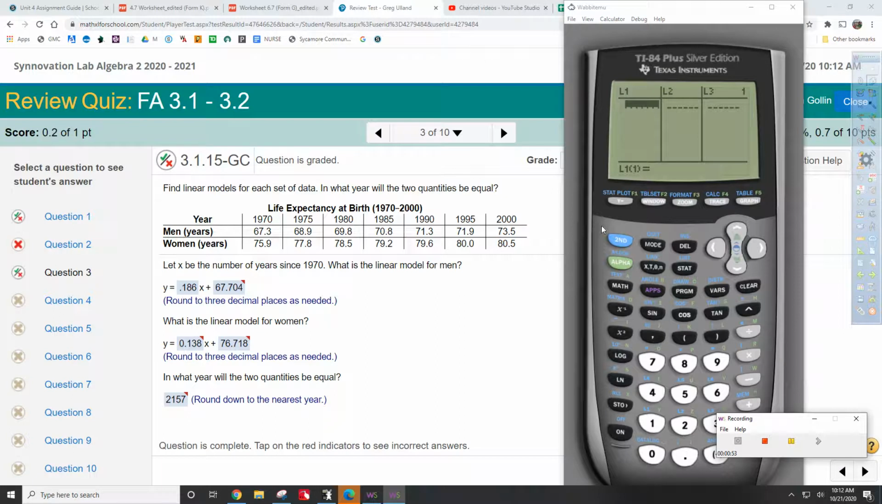Alright, now, this is the tricky part of this problem. But we always have to interpret the words right. It always ends up being a reading problem at some point. We want to figure out the life expectancy, but it says here, let X be the number of years since 1970. So we don't want to type in 1970. We want to type in 0. Enter.